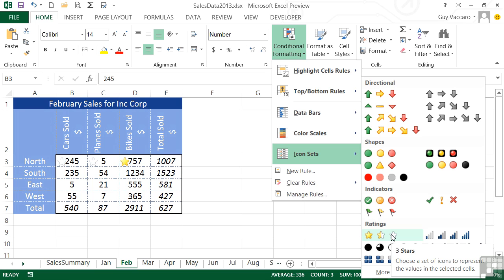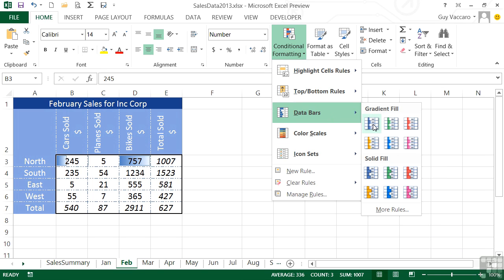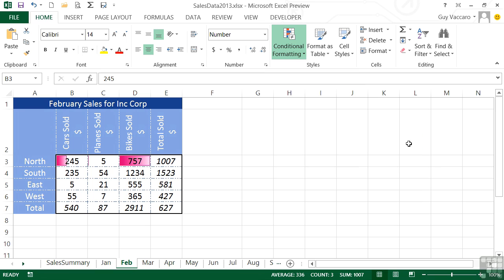So you get a full star there for 757, but 5 is pretty empty, and 245 is actually quite empty as well. You've got radial moon options or little bar options. So some of the icon sets work better than others, depending on your data usually. And then the data bars with gradient or solid fill certainly make a lot more sense. So let's go for a gradient fill of pink on the north.